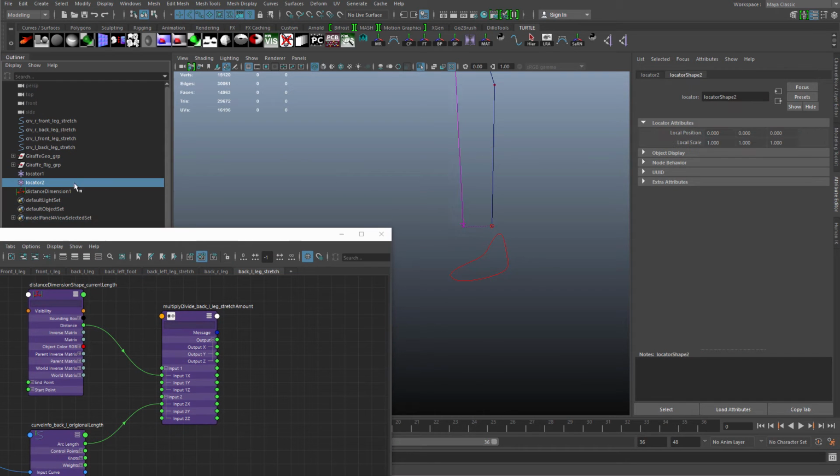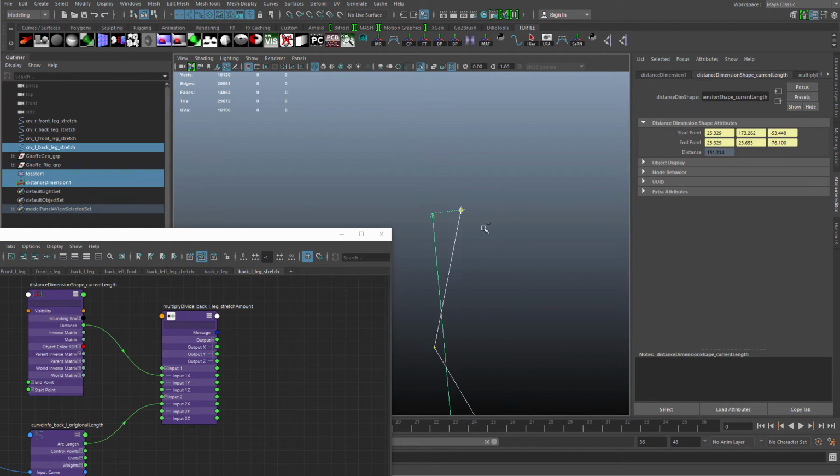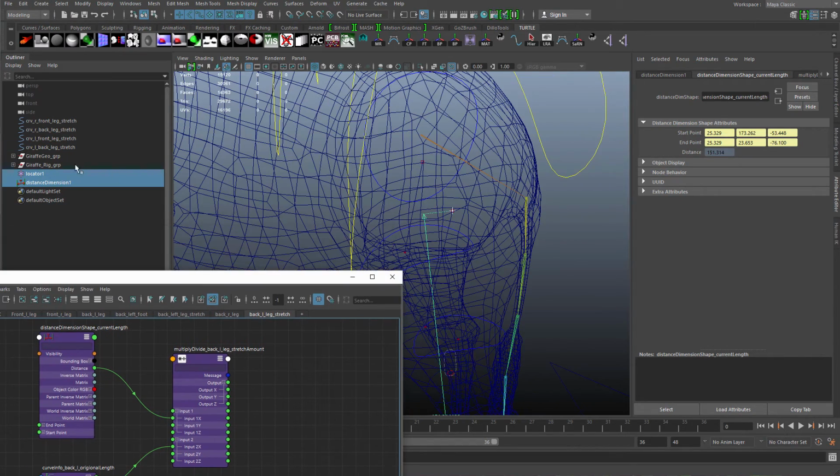Now let me select locator 2, and then locator 2 will follow the IK. So let's select locator 2 and, holding down shift, select the IK controller and press the P button. That way when I drag the IK, I'm constantly measuring the distance. The other locator will be parented underneath the joint. So let me go and show the joint.